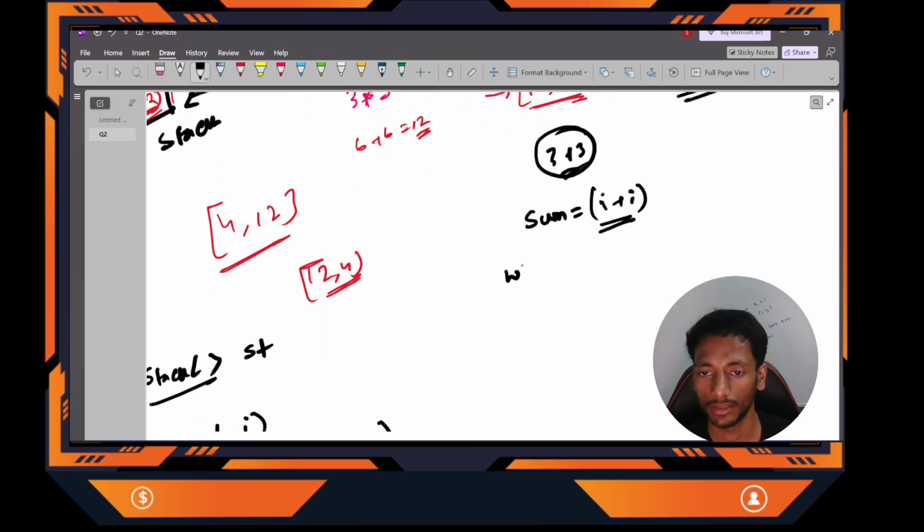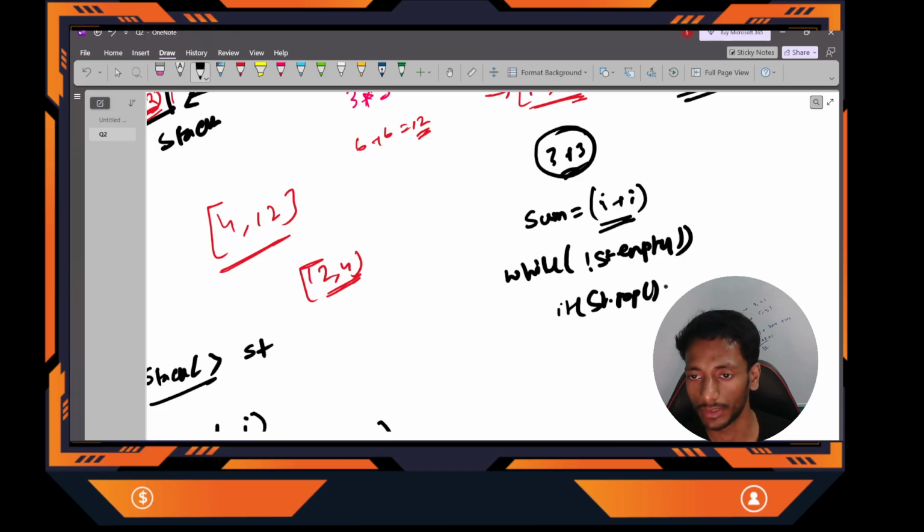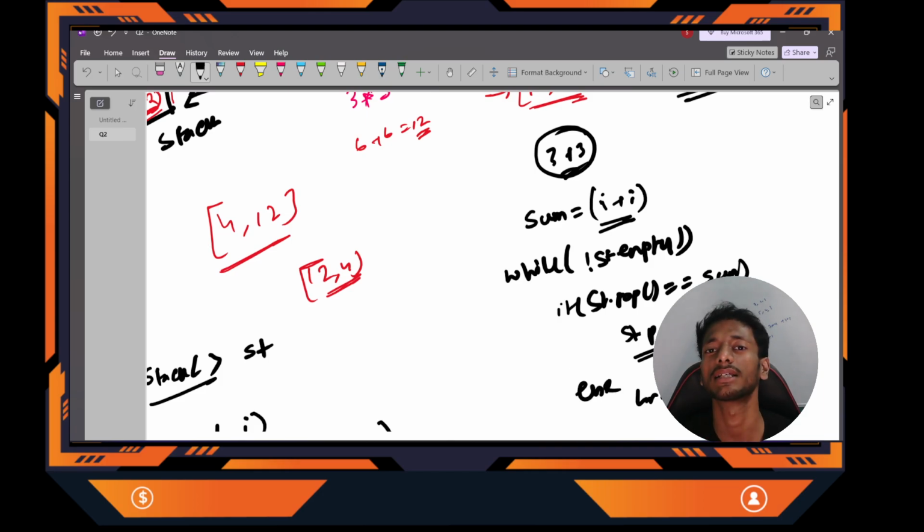And I will check that while our stack is not empty, and I'll check that if stack.top equals this current number, the current sum, then I have to pop that number also. I'll pop the top number, whatever number is present at the previous adjacent element, and else I will break from here, because I found an adjacent element that is not the same as the current number.